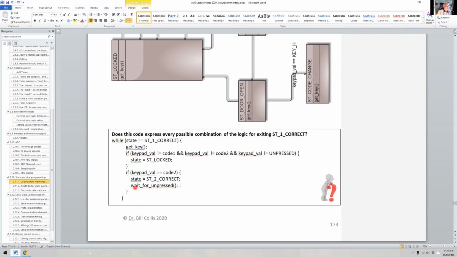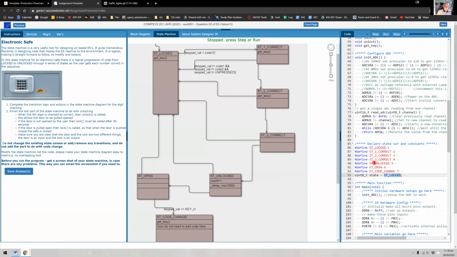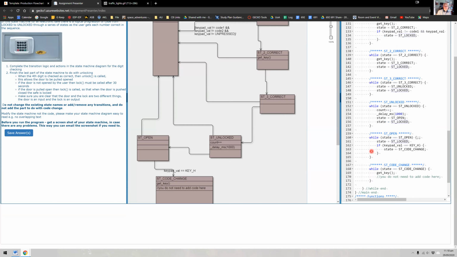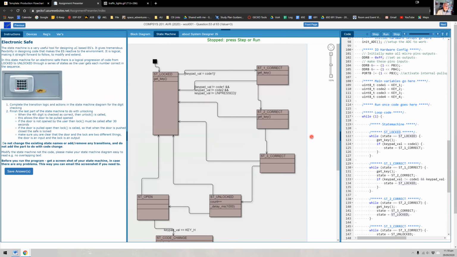And I've got here wait for unpressed. So I've put in an extra little function in here to say wait for the key to be released before it goes into the next state. So you could put that in if you want to, okay? So you'll see, let's go back to the code. I haven't actually implemented that, but you could implement it if you want to, okay? But you can decide whether you want to put it in or not. This is up to you to do the design, and I'll just give you a good bunch of marks for doing it. So that sort of wraps up the lectures on state machines.